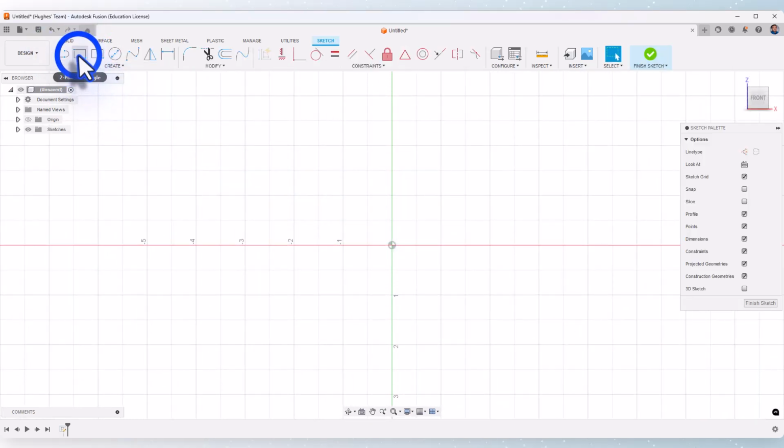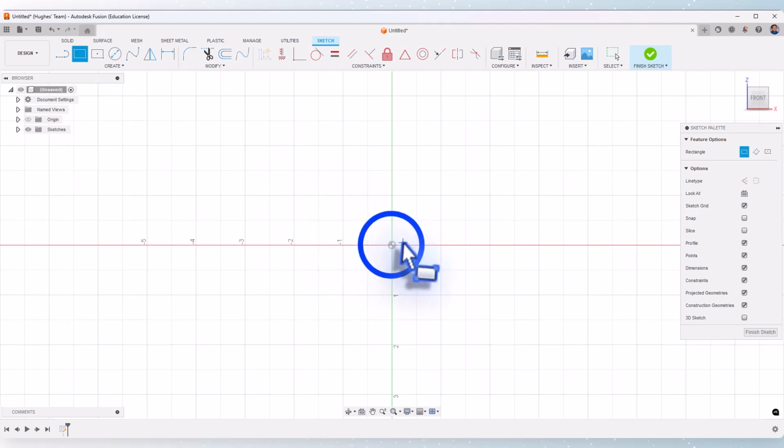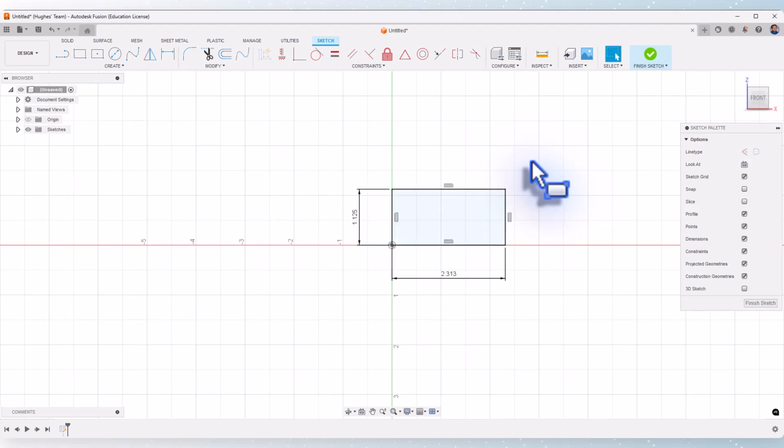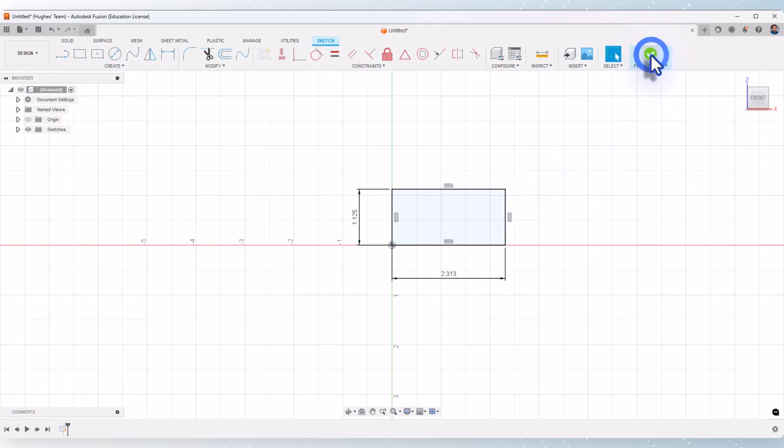I'm going to utilize the 2-point rectangle, selecting on the origin. The height of this is going to be 1 1/8. I'm going to press the tab key. The width is going to be 2 5/16. Hit enter to set those dimensions in. We're going to go ahead, and now that we've got a fully constrained sketch, we're going to finish it.